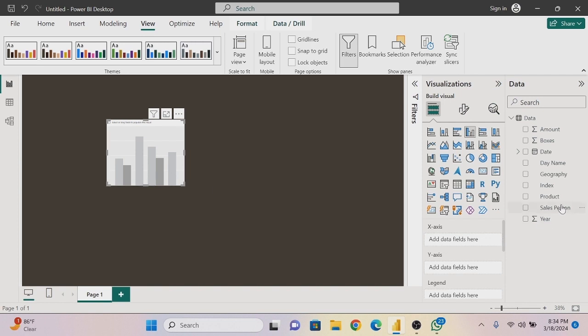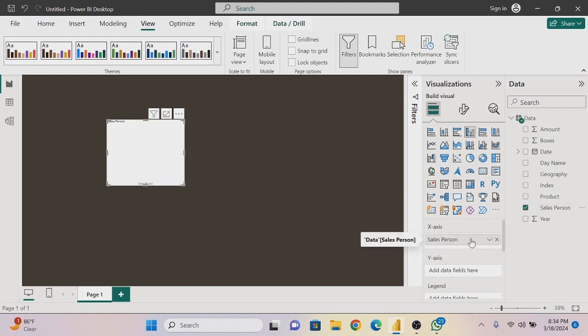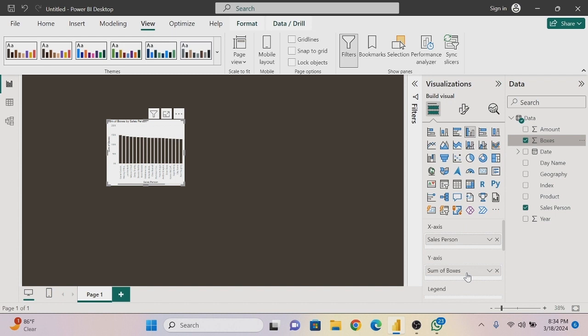So let's click on salesperson, drag salesperson to x-axis, and drag amount, boxes. We're doing the top 10 salesperson by the number of boxes sold. Now we want to do top 10 here, so we're going to use the top N filter to do that.